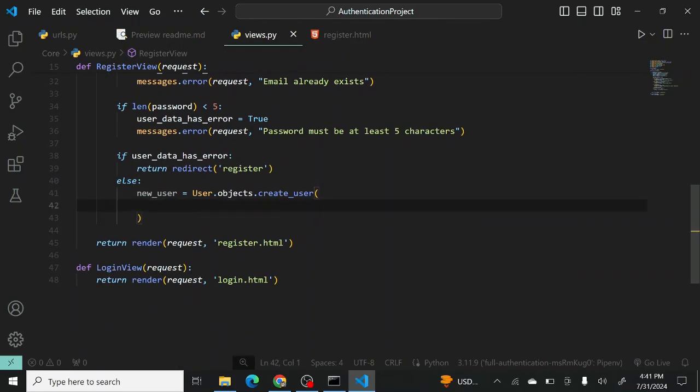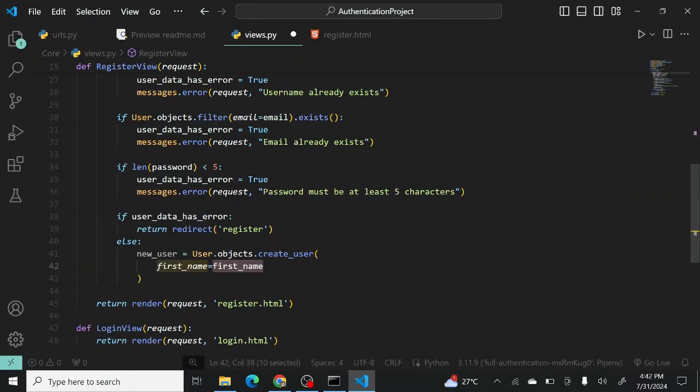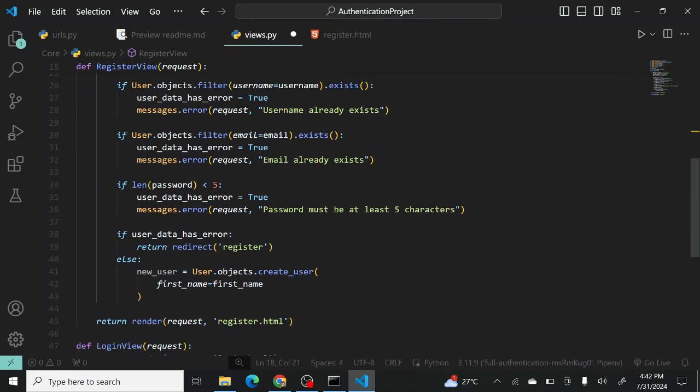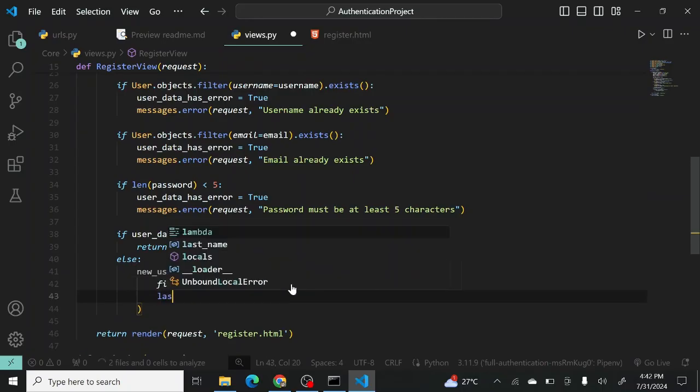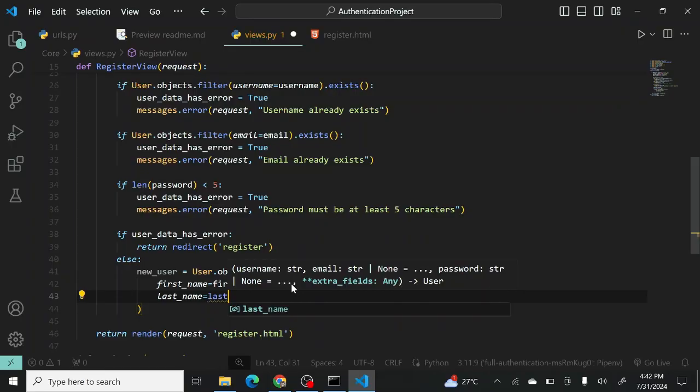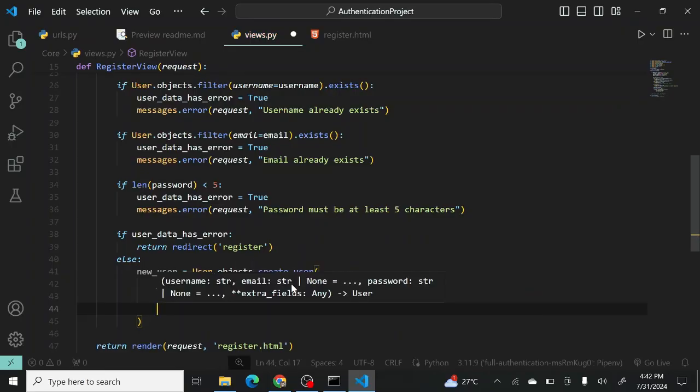So I'm going to say first_name is equal to first_name. I'm trying to say the first name of this new user is equal to the first name that the user had entered in the form, which got sent as a post request. Now we're also going to be doing this for last name. I'm going to say last_name is equal to last_name. Then I'm going to also do the same for email, username, and password.